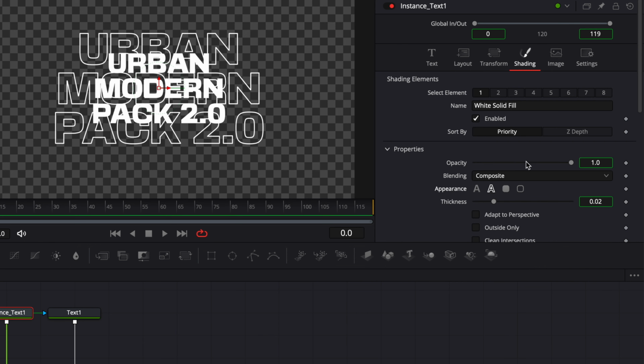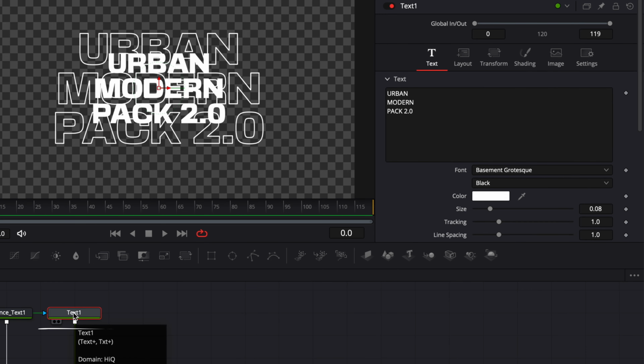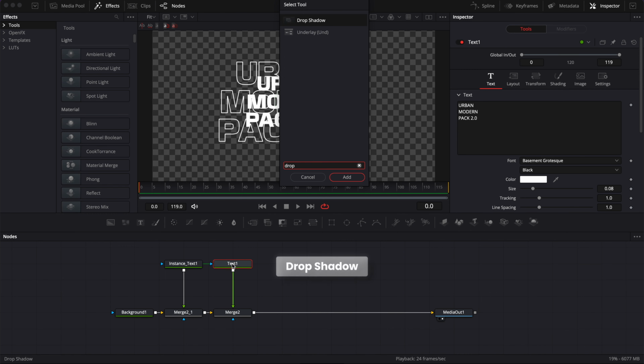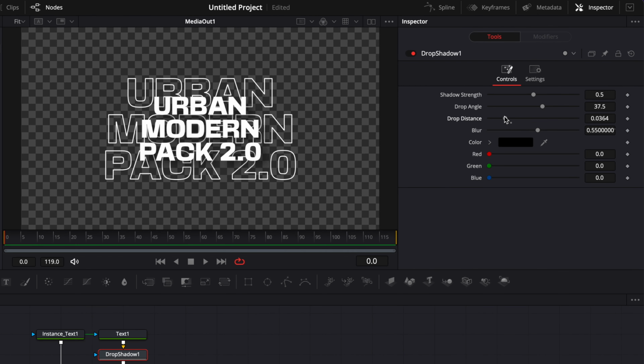Then to help create more separation between the two, I'm just going to bring a drop shadow here on my text one. So I'm going to select my text one and hit shift space on my keyboard and search for drop shadow and bring that in. I'm going to reduce a tiny bit the drop distance, and then I'm going to increase a bit the shadow strength.